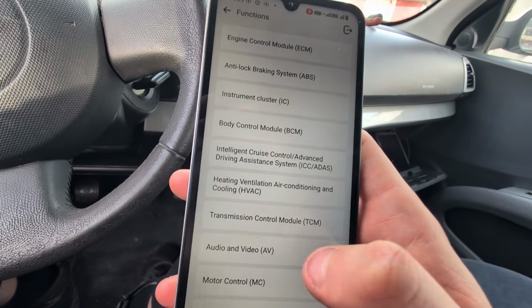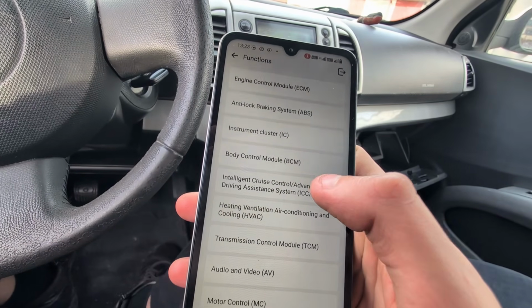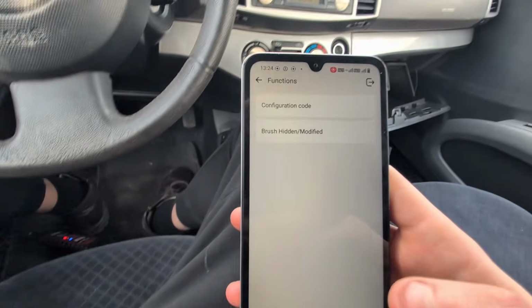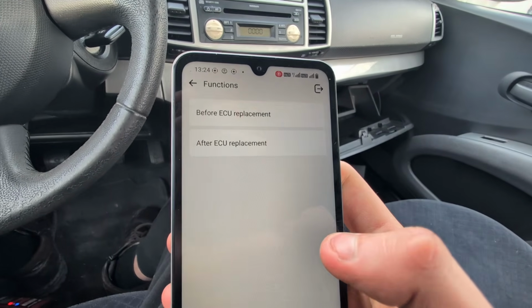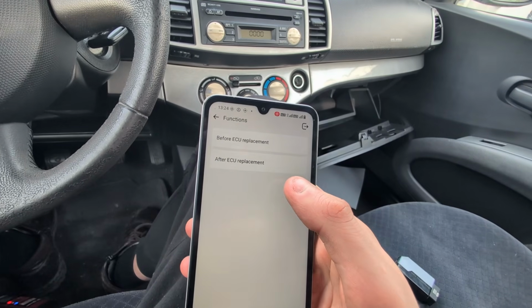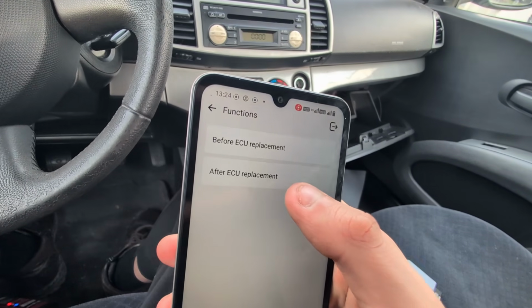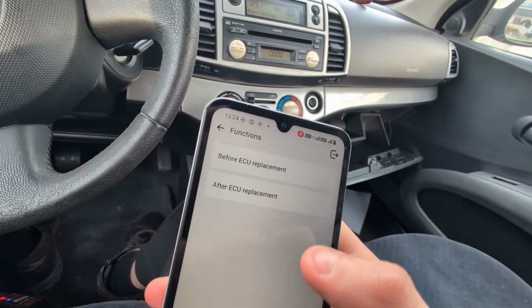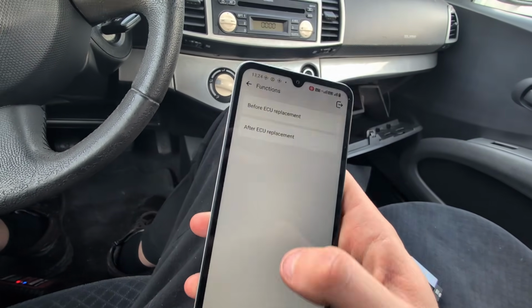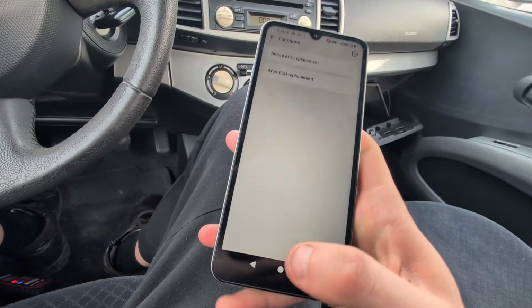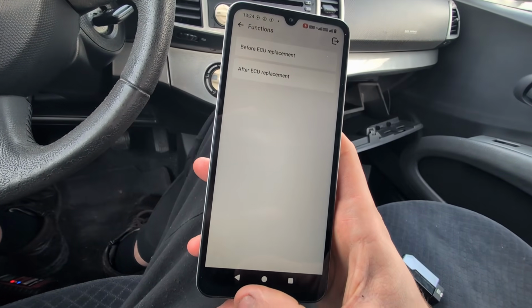Does it only scan all systems, or maybe I have to choose a system. Let's try body control module. Okay, so here we are inside coding and programming. So we can do configuration code. So if I would replace my body control module, I can get new code. So before replacement, you would just read out code, save current configuration, and then after replacement you can input new code. So you can even code modules after a replacement.